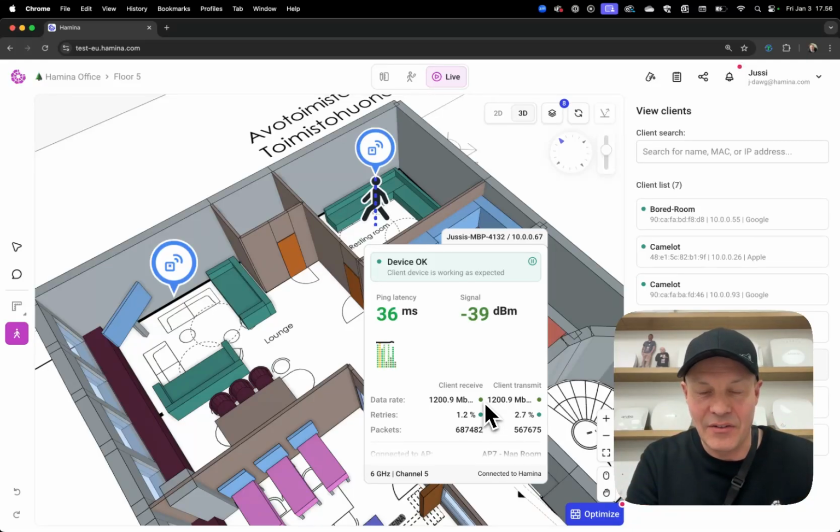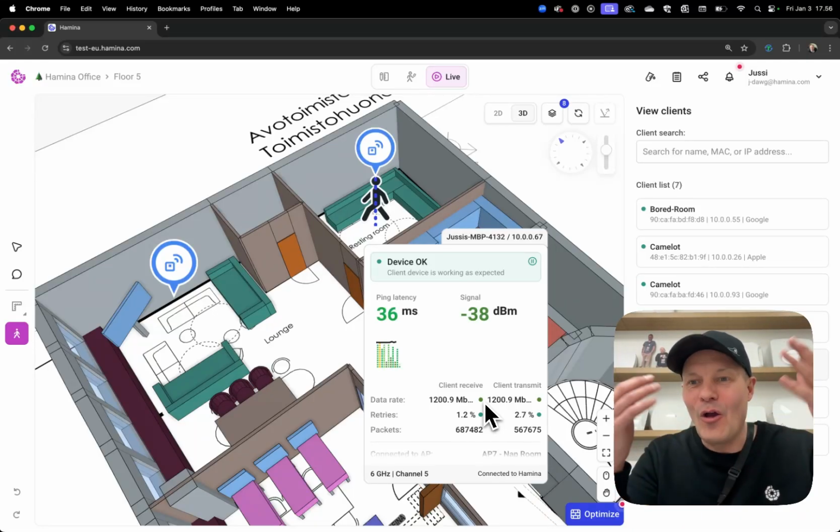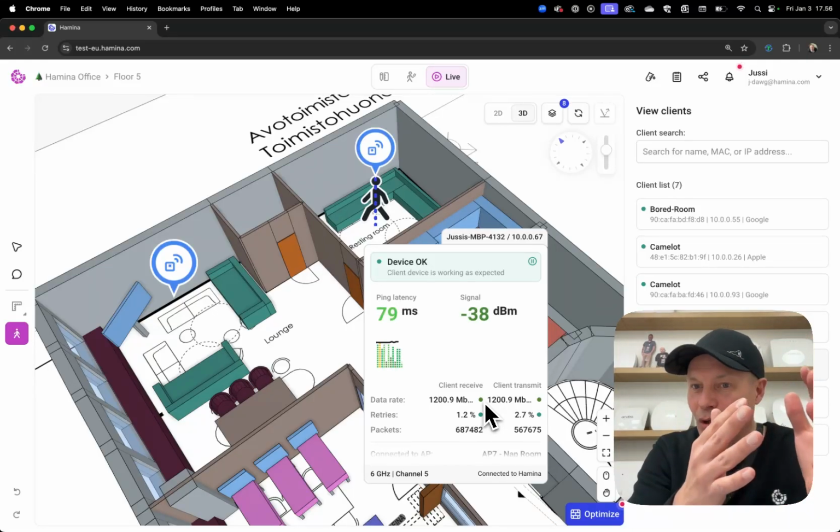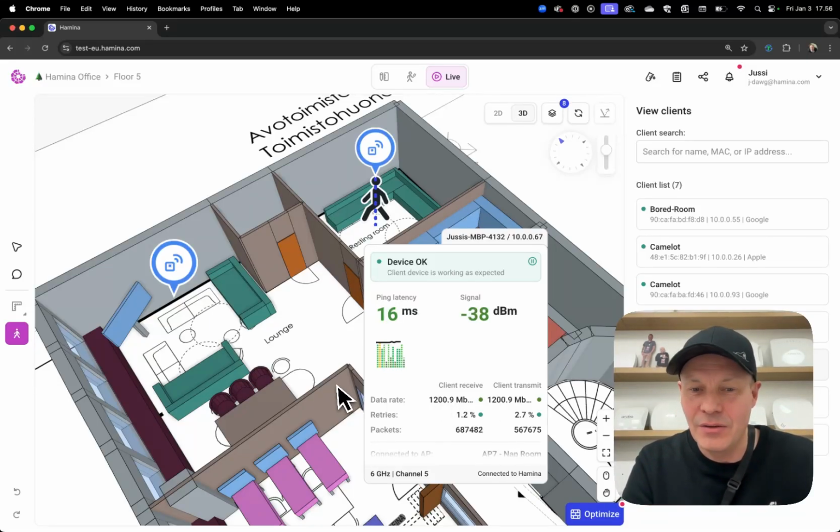There's no client software. So just a few things about designing, troubleshooting, and validating a wireless network. What do you think?